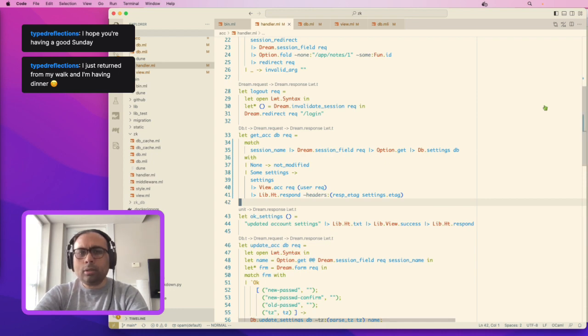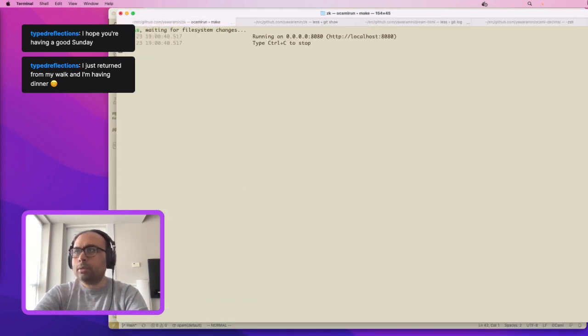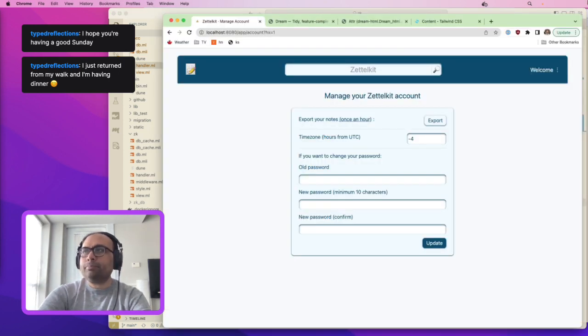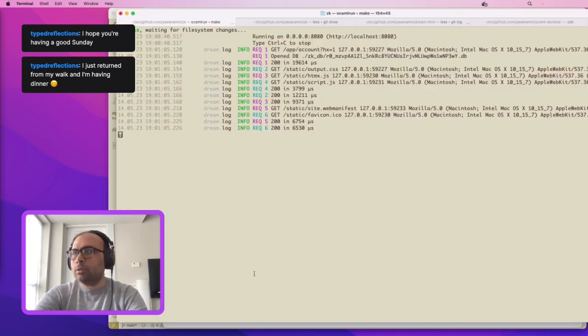Compilers all gone, I believe. Let's check. Yep, we are good. So now we should be successfully caching the settings, the account page, by using the etag. Let's try. So let's reload the page. First reload, I expect it to have a 200 response, and we do have that here.